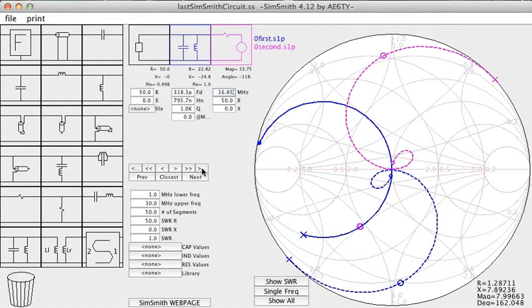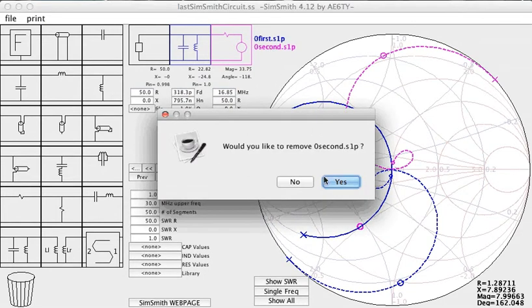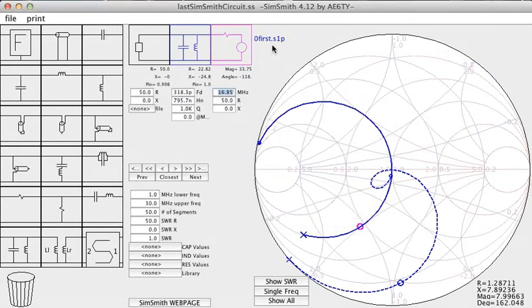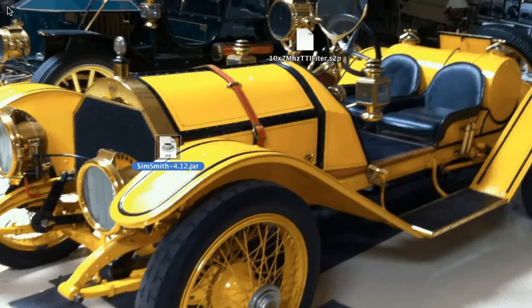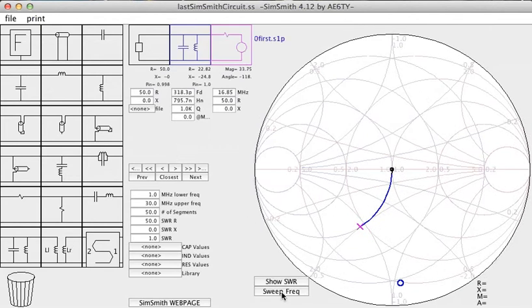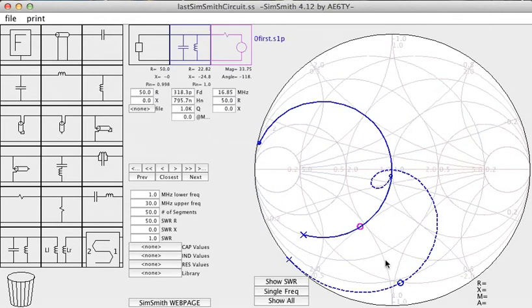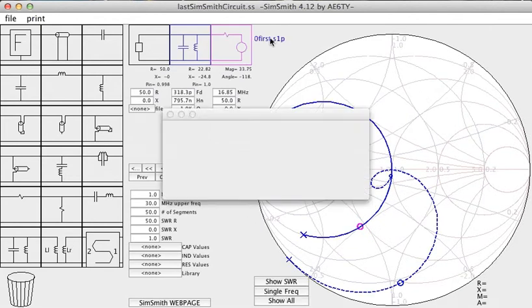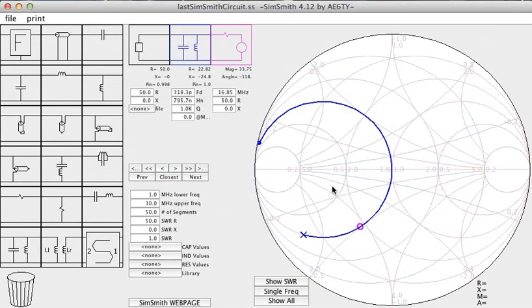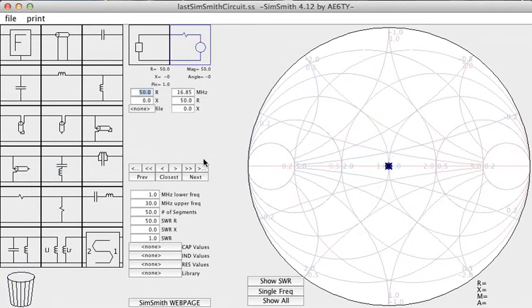You can get rid of references simply by clicking on them. SimSmith asks if you'd like to delete it. You say yes. And of course, if I exit out of here and restart SimSmith and turn sweeping back on, here's the circuit. I can get rid of this one. And that's it.